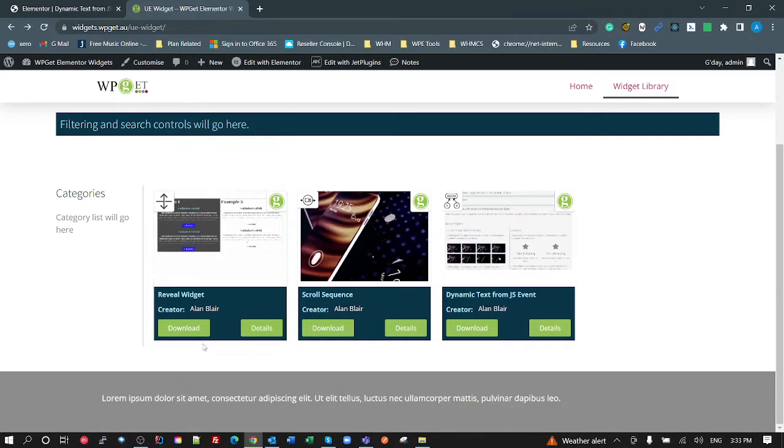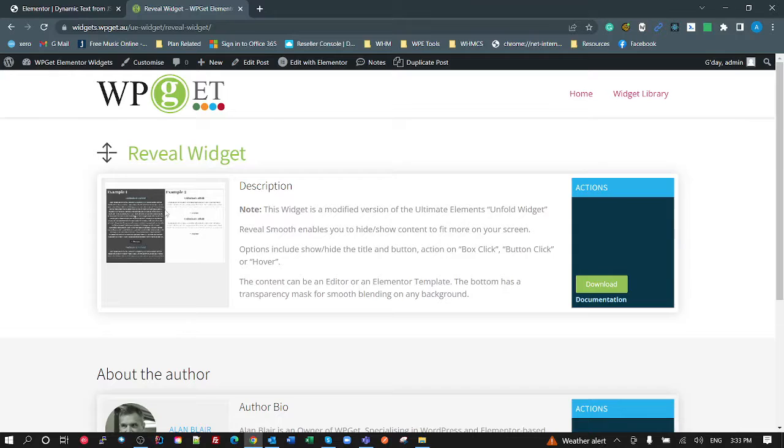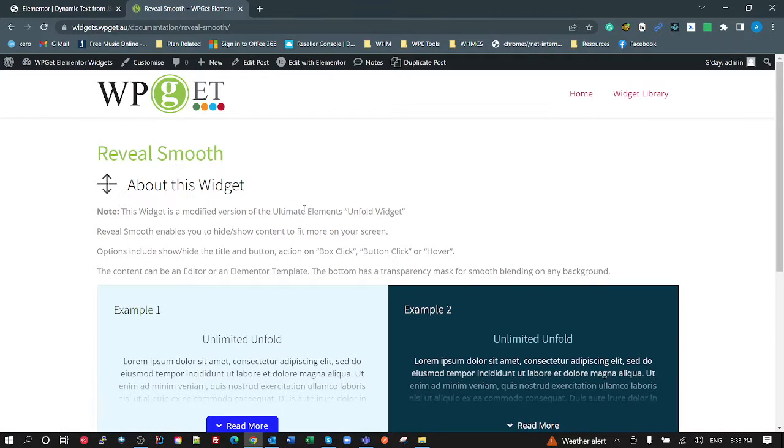If we go back to this reveal widget and have a look at the details, we've got the description, download, and documentation. Each of these will have its own documentation page. Again, this is just very basic mock-up stuff. It probably needs some styling. So it's just the name of the widget and the icon we get.